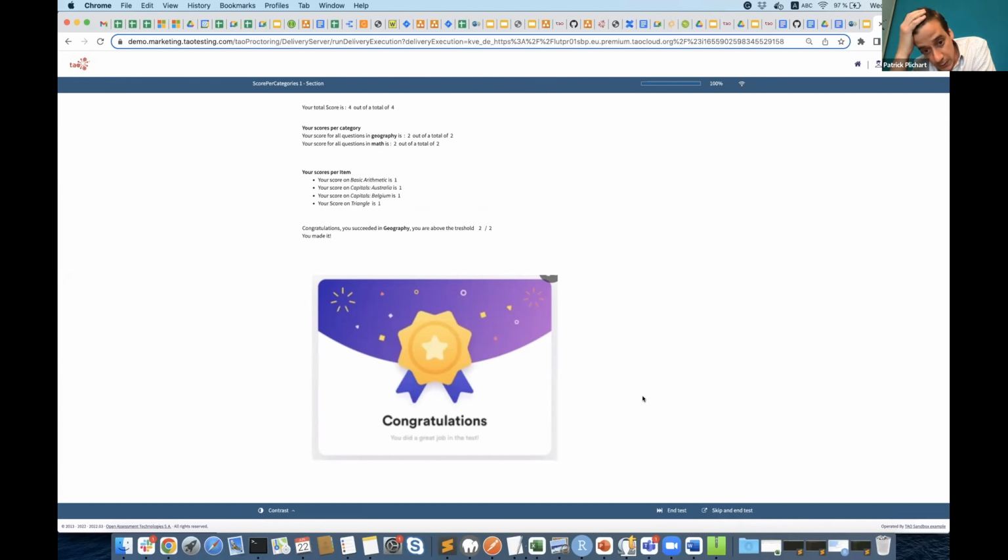So this is basically a simple item I've created in TAO. I just dropped a picture in there. It's just a copy paste of a picture, but the part at the top is a bit more dynamic, right? So you can see here, okay, you get a score. I could have formatted that a bit, right? But here you have a score, 4 out of a total of 4.